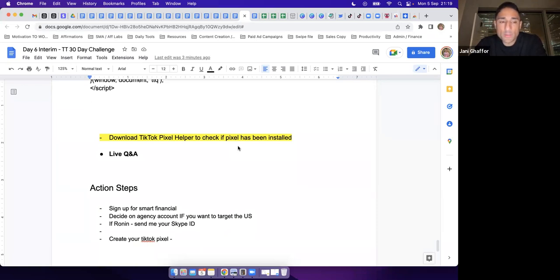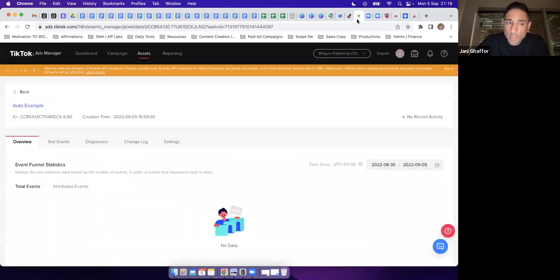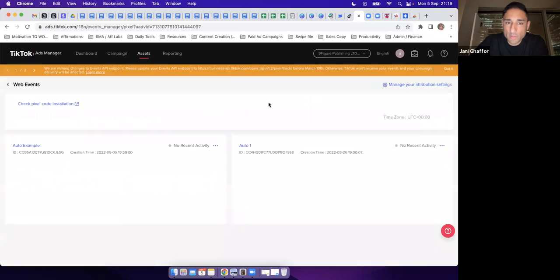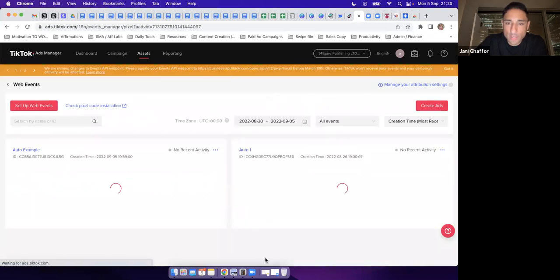However, because you can actually create multiple pixels within the account, you can technically promote multiple verticals, because you see here I've got 2 pixels. However, I personally would keep one account to one vertical because it could start to look dodgy on the compliance side of things, because TikTok may not like that.